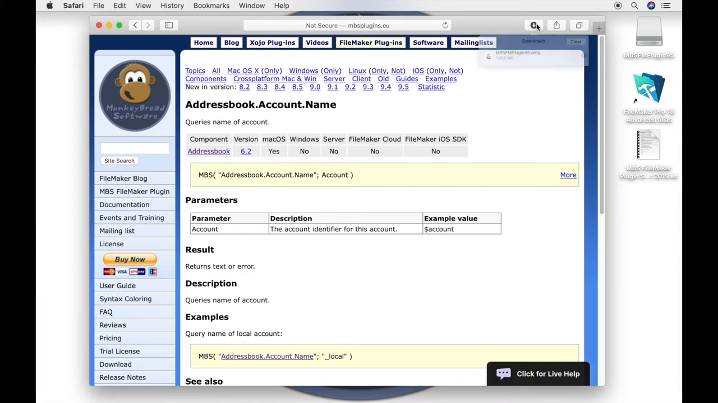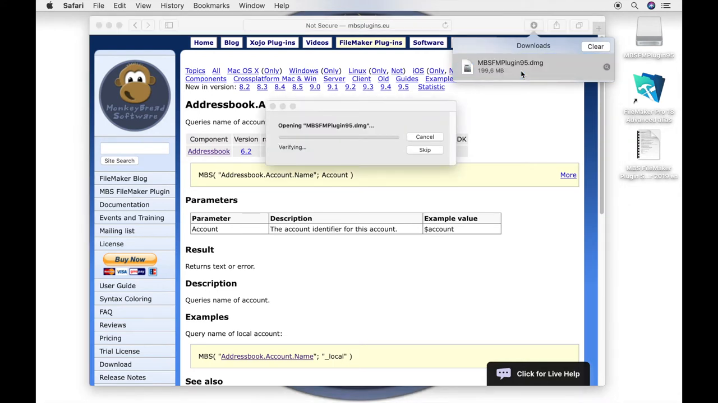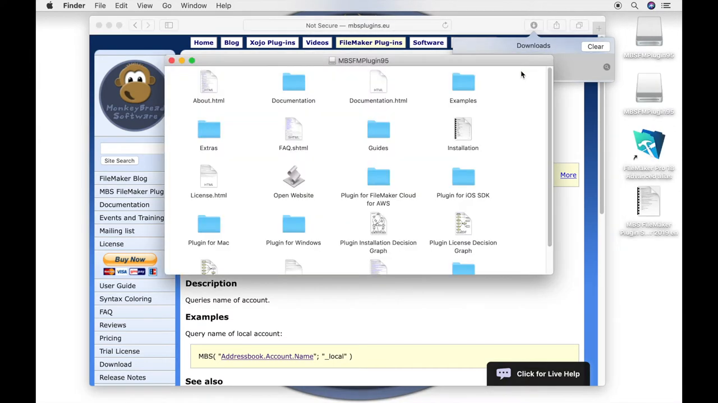After the download completes, we open it. The download is checked and unzipped. We see the content of the folder. Additional to the plugin, the folder contains the documentation and an example folder with a lot of examples that you can use in your solution. Here we have the plugin for different platforms. Today we want to use the plugin for Mac.